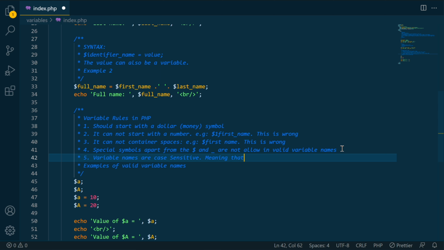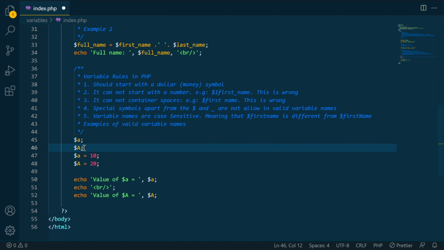meaning that first name is different from first Name. You see that this one here is lowercase letters. This one here has an uppercase letter in it, which is the N. So these are totally different. That's why you see we could have a here and A here. One is in lowercase and the other is in uppercase, and they have different values. So that is an important thing to put into consideration.